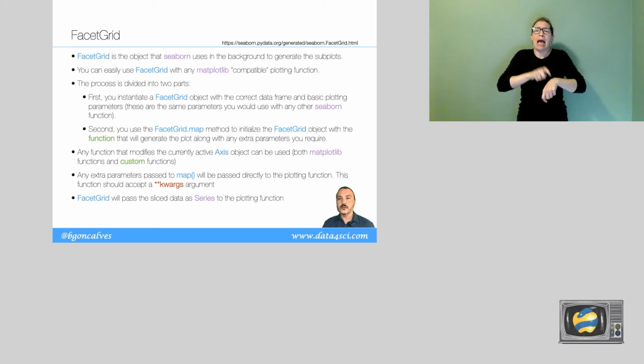Essentially, every time you call a figure level function, what Seaborn is doing in the background is generating this matrix of subplots, and it's assigning each specific slice of your data to one of these subplots. In the background, what it's actually doing is generating a facet grid, a grid representing a matrix of different facets of your data.